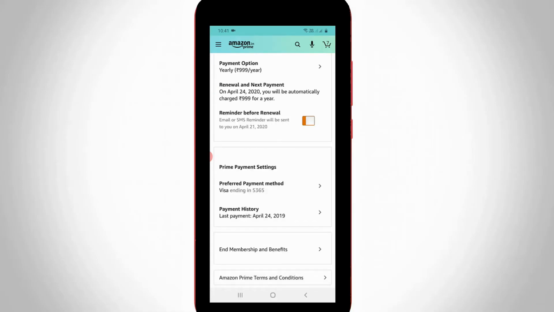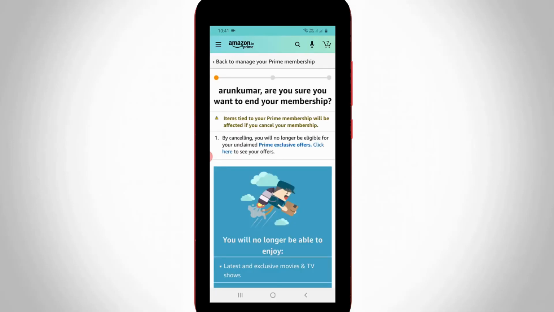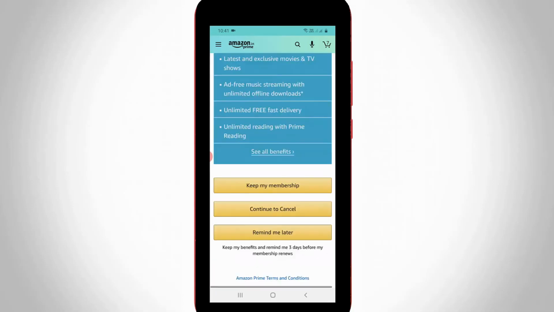So now it shows some details about my next payment and credit card details. So if you want to cancel this subscription, simply press this option, end membership and benefits, and one more new window opens. So here you can scroll down. So finally you can press this option, continue to cancel.